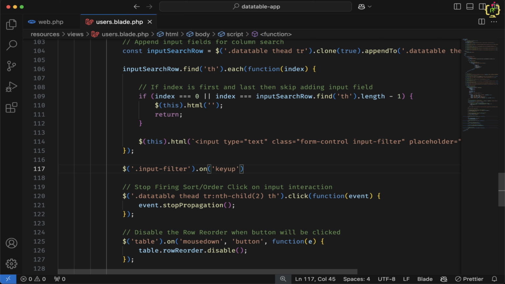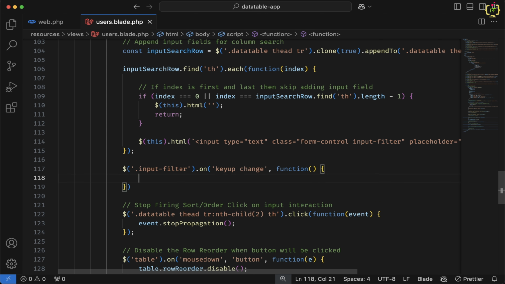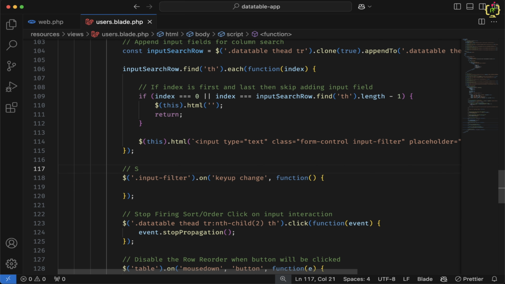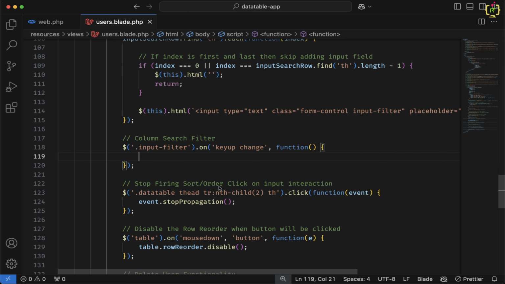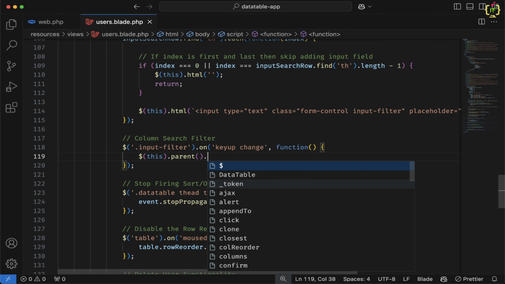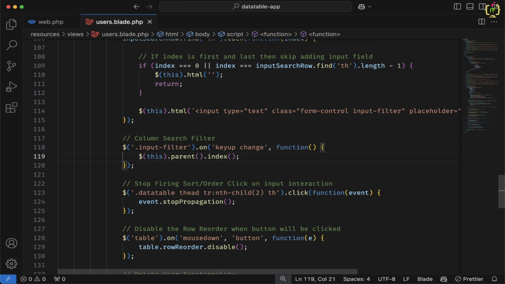We will also have to add it for the change event, so that when we remove something from the input field, that should apply the filter as well. So I will add change function. This will be for our column search filter. Inside this I will find the parent index against every input field. So I will write $this dot parent function, and thereafter I will call the index function. Let's assign this to one variable as columnIndex.